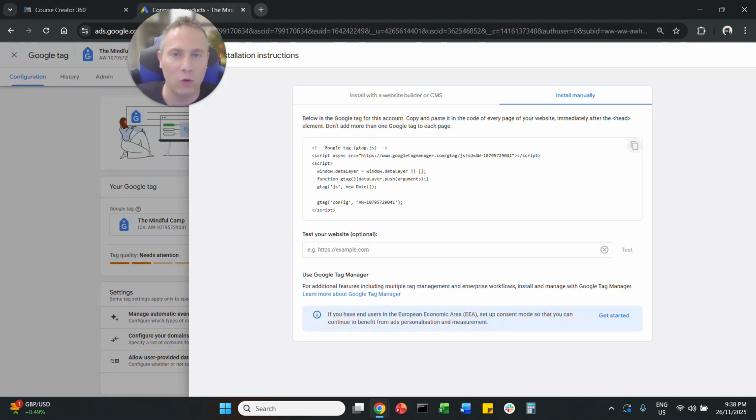Once again, you're going to go to Google Ads. You're going to go to Data Manager. You are going to select your Google tag. You're going to click Manage. You are going to then select Installation Instructions, Install Manually, copy the tracking code.